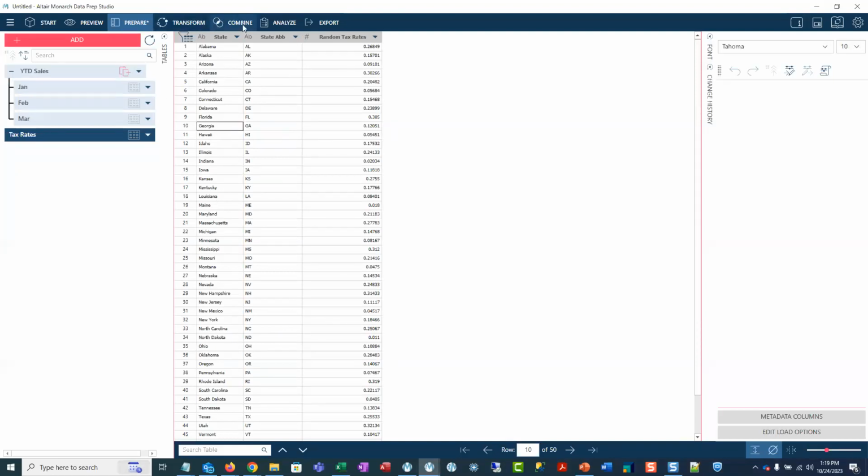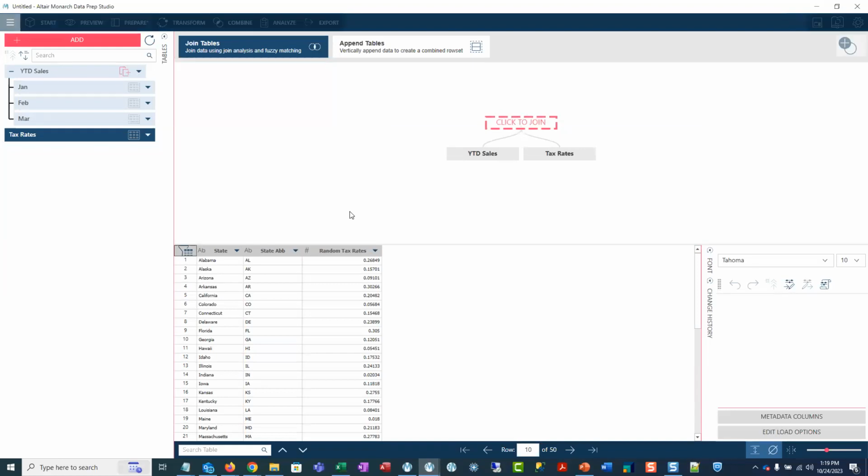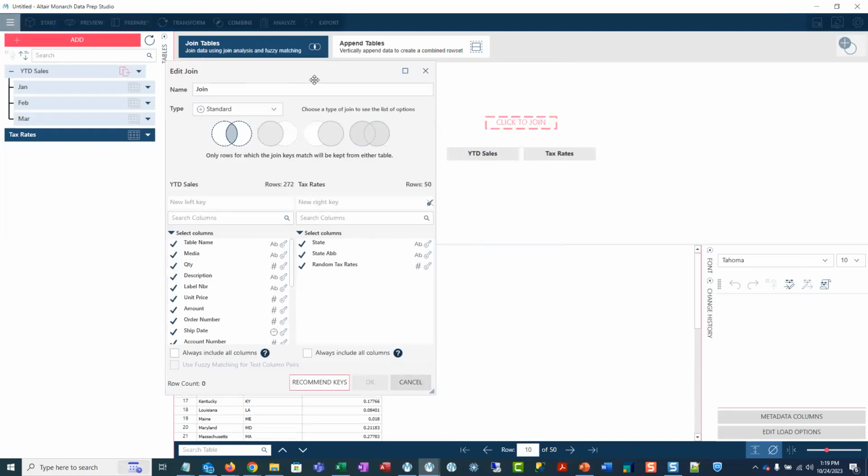Okay, so now I'm going to combine. I want to join my year-to-date sales to the tax rates. And I click to join. So one of the powerful things about Monarch compared to Excel is that we have up to 9 types of joins you can do. So we have 4 standard joins: inner join, left join, right join, full join. Then we have lookups, so you could go left or right. And then very powerful, we have these negative joins. Okay, so I'm going to show you an example of the lookup, which is what I'm going to do right now. But then I'm going to show you the negative join when we do the last part of this exercise.